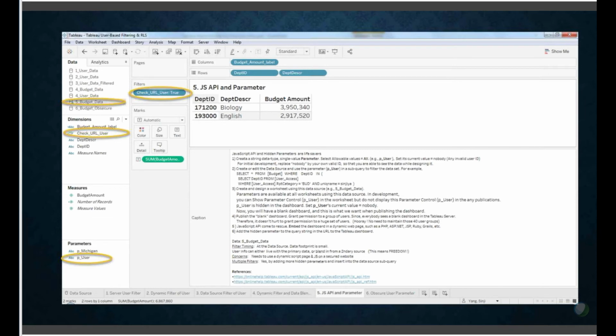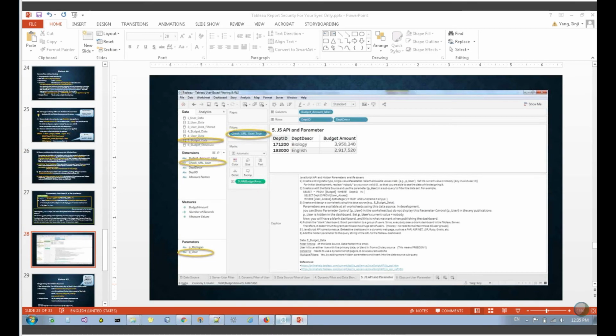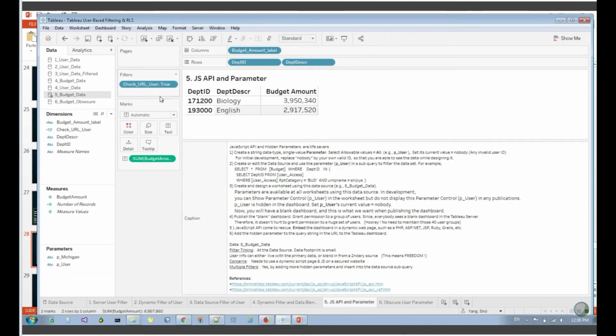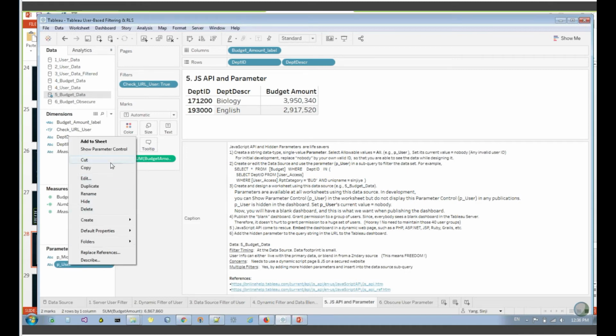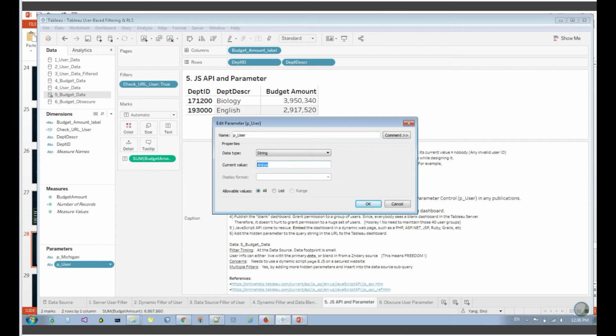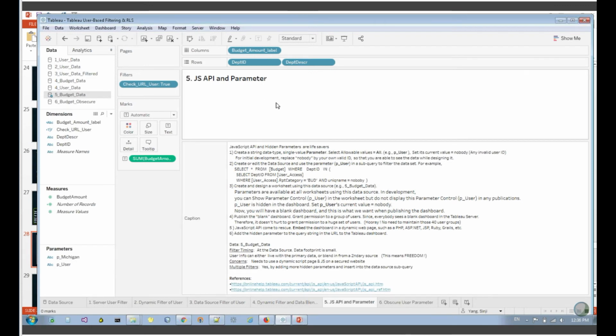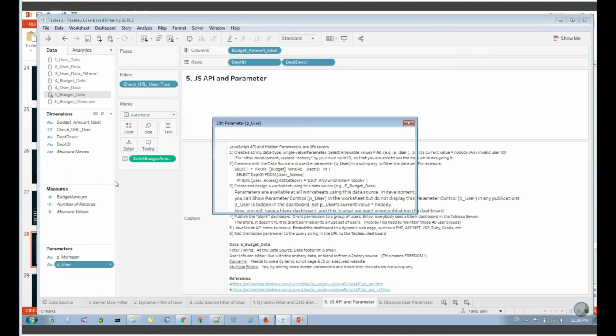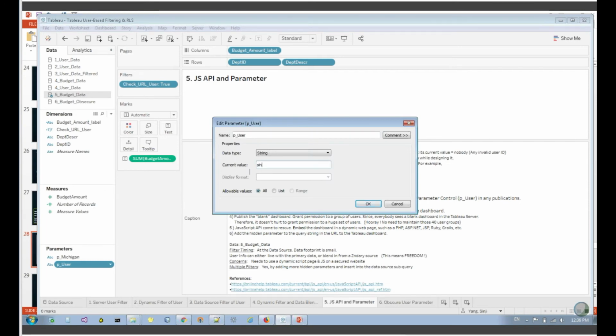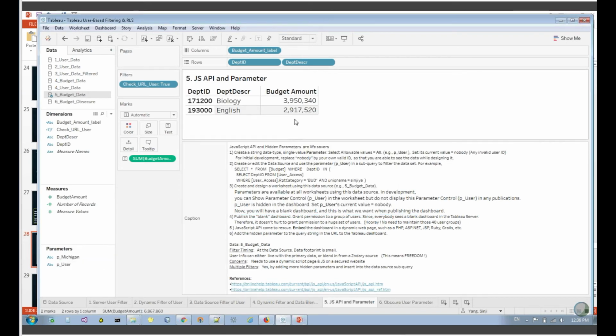So let's see the demo here. Here we have the P user set up. When you design it, you set it to your own name. But when you finish designing, you set it to nobody or whatever invalid ID. If you do this, your report disappears, right? You freak out: where's my data? But don't worry, because we set the P user to nobody. So when designing, you can always put your name there, and you will see the data. But when you publish, make sure you publish a blank report to the Tableau server.